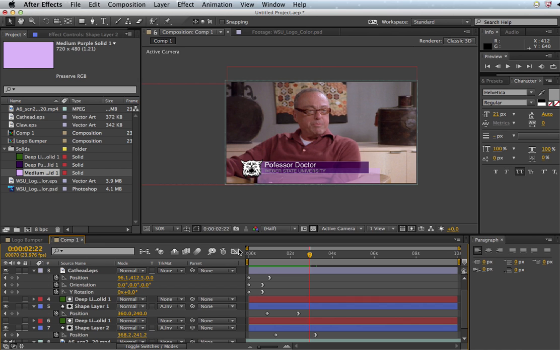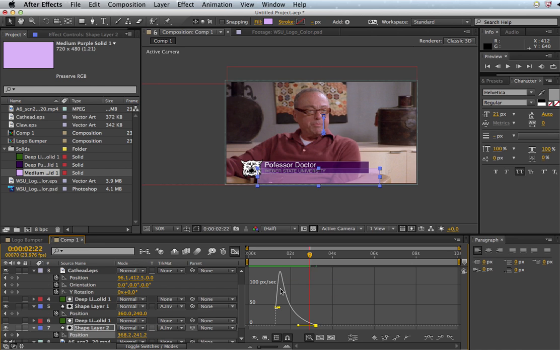It's this little symbol right here, this graph editor. It'll only show something if you have a keyframe selected. So if I select this position keyframe, select the graph editor, then I can change the speed that it moves.